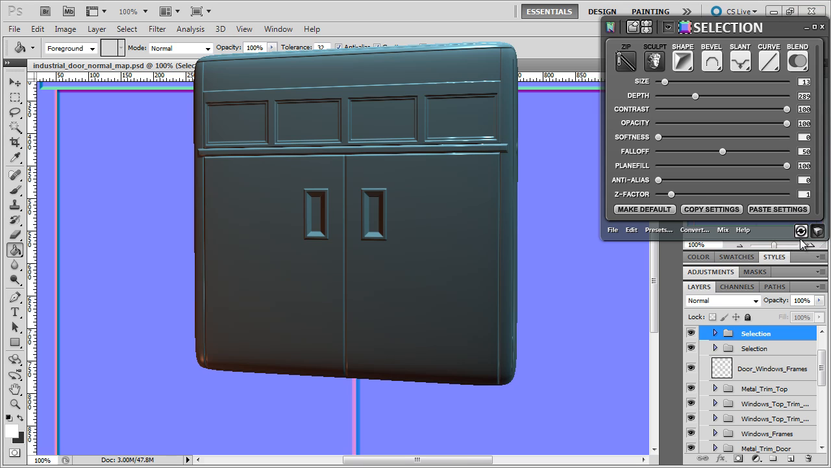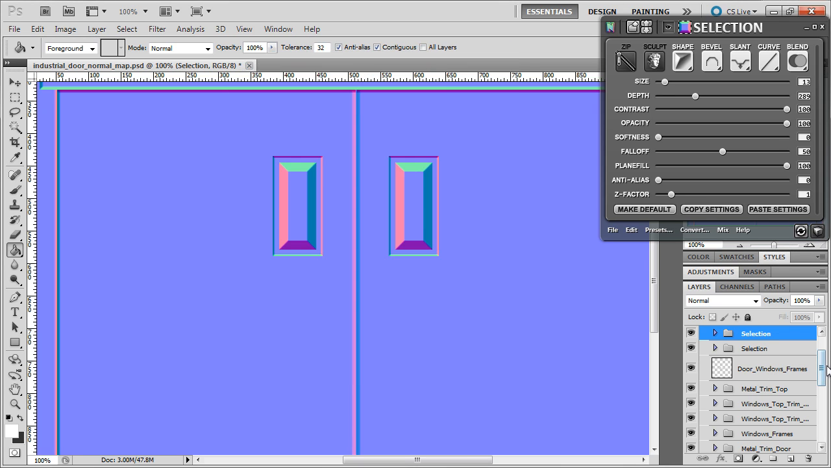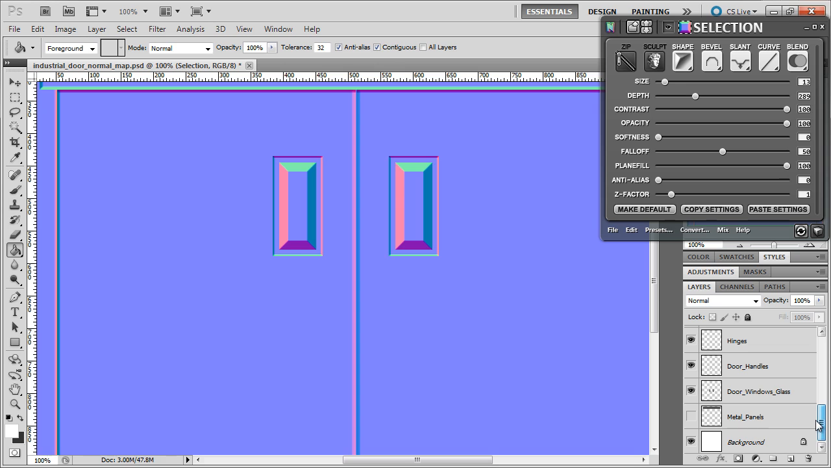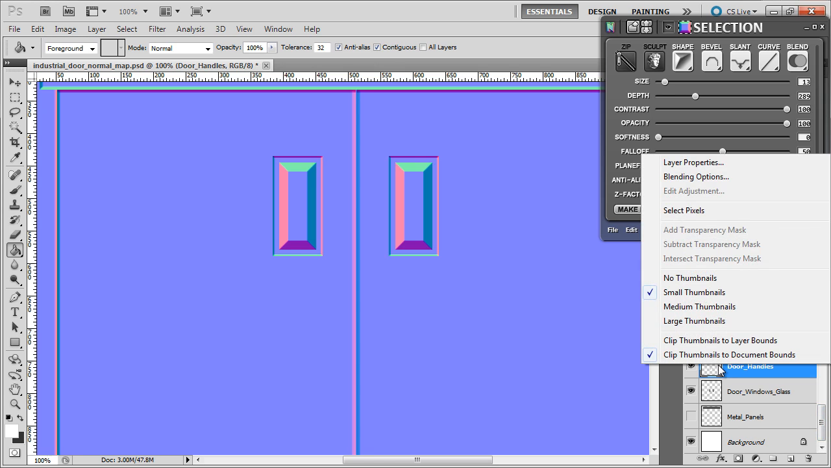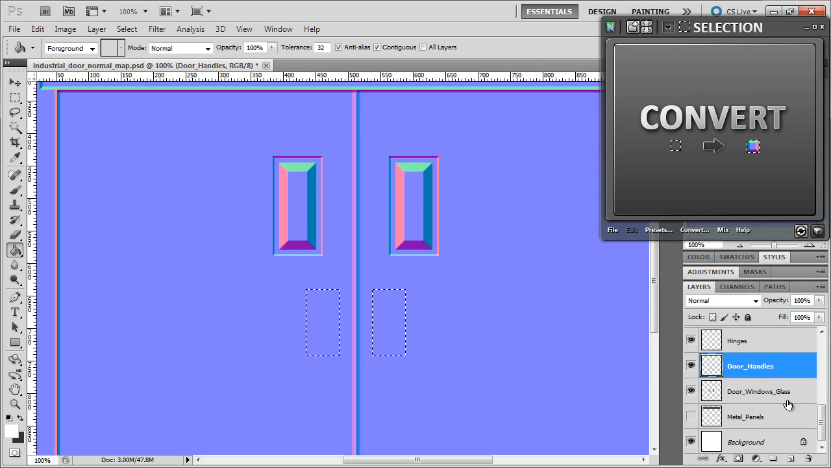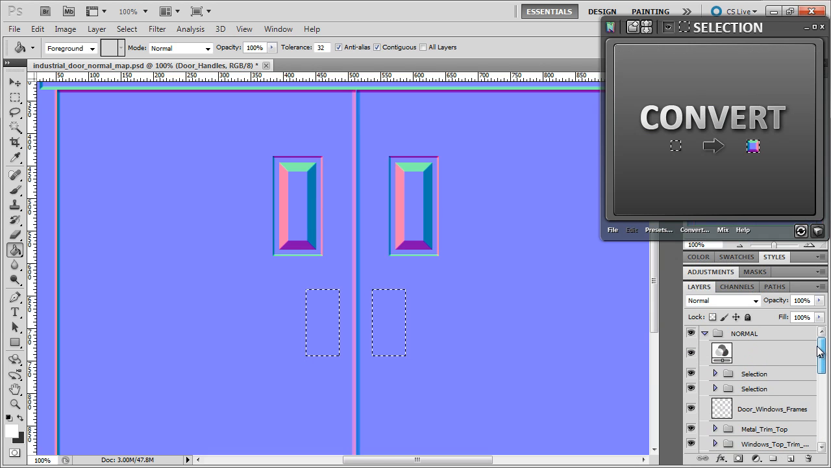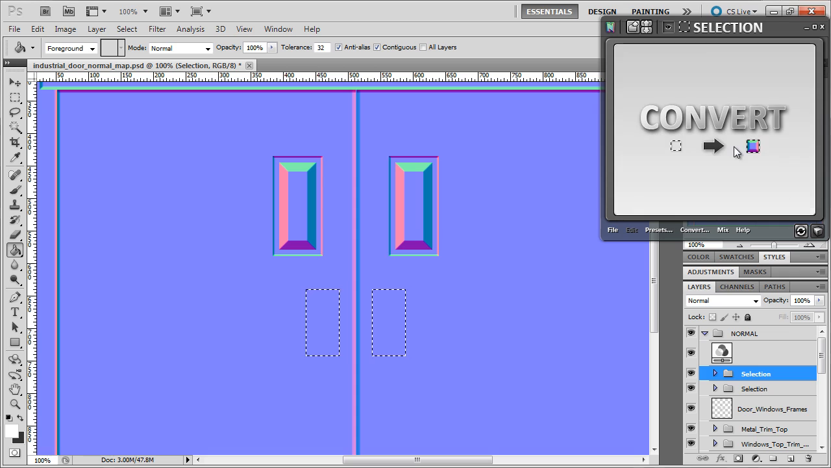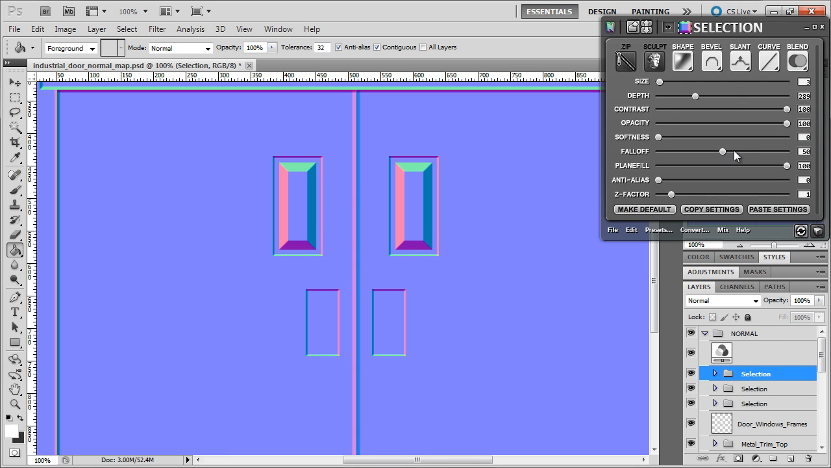Okay, so we're almost done here, so I'll just quickly add handles to our door. So I'll go with Select Pixels, Convert, and that's pretty much it. Okay, now let's preview our final texture.